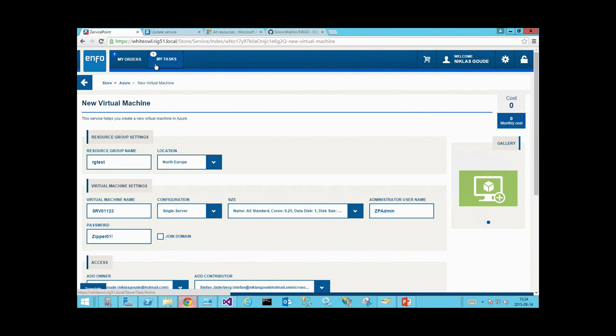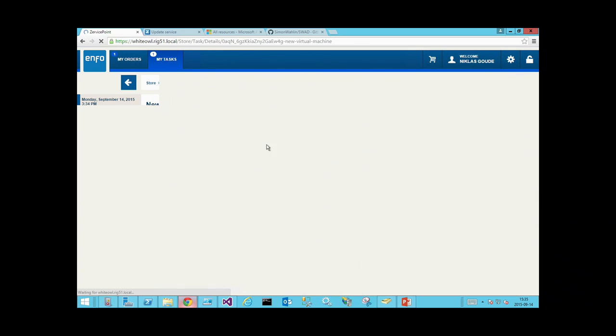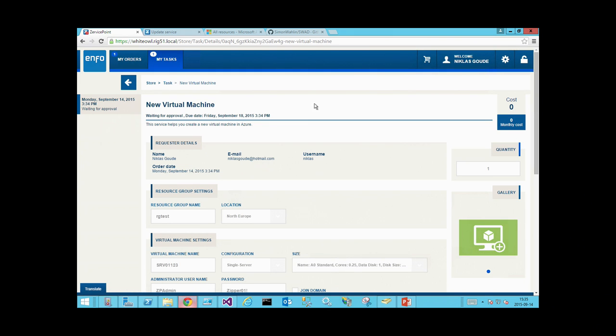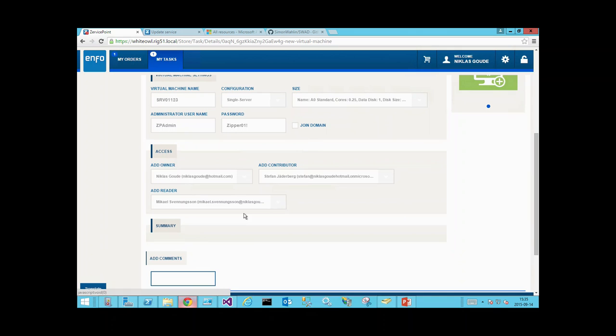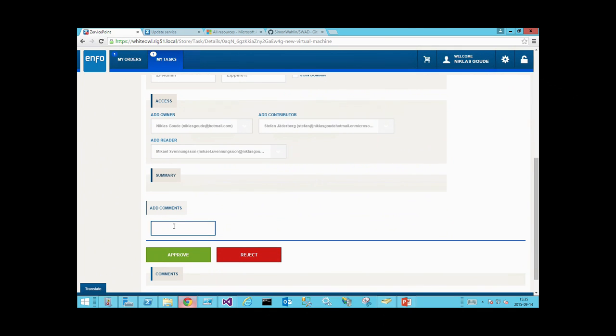This one, since it costs money, my money, I have an approval on it. So I'm going to go in and approve this one. There we go. And here we can see what the person has ordered. We can see who requested it and what he's trying to order. Add owner, okay, looks good. I'll just type okay, and approve.